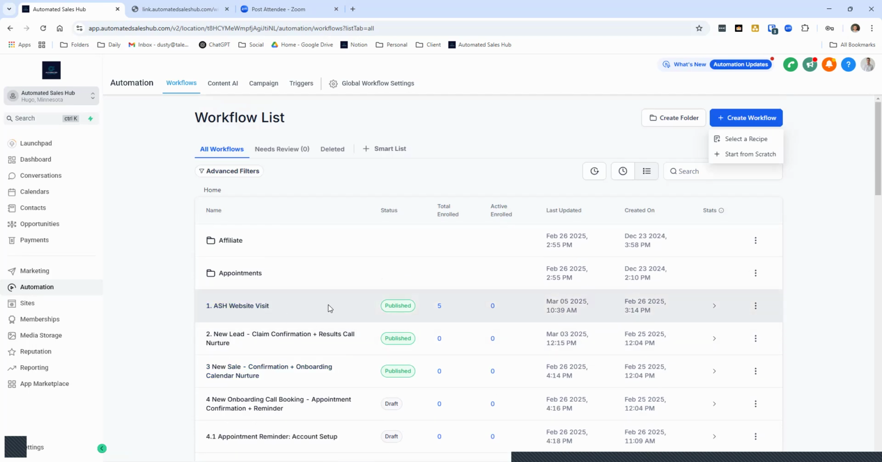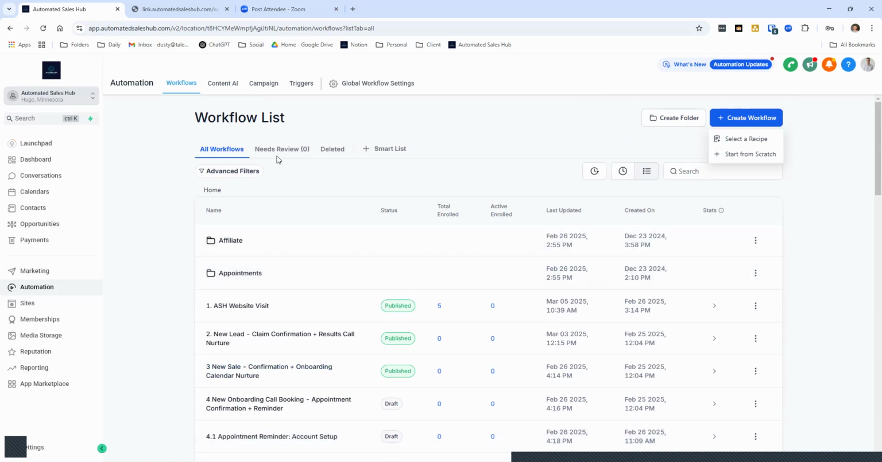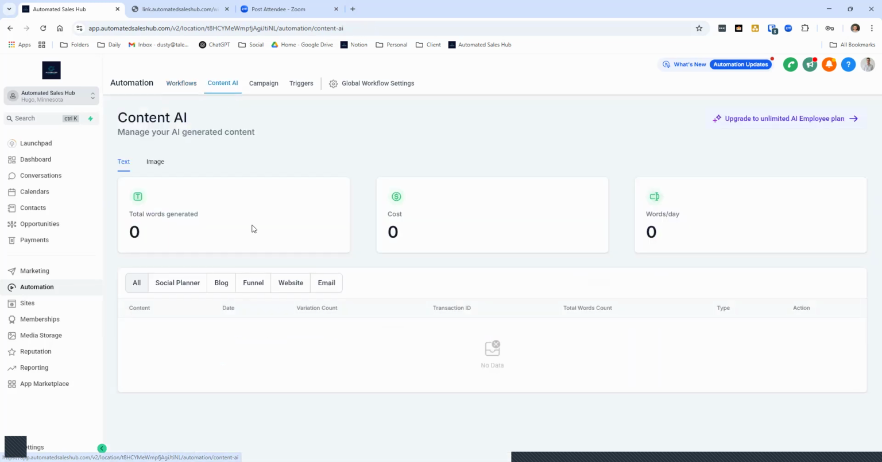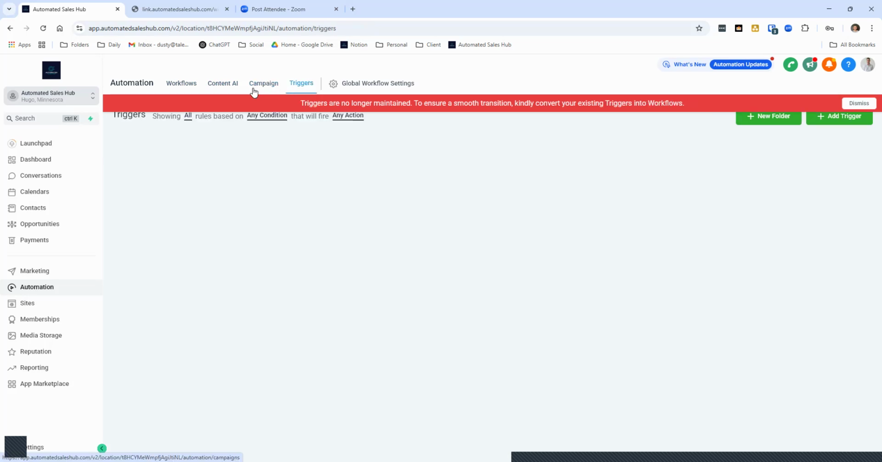You'll see the breakdown of what this looks like. The ones that are published are going to be in green. The ones that are unpublished and are drafts, you'll see here in the grayscale. Now, in addition to this, there is content AI, that if you have the plan and you want to utilize this, you can go ahead and do this. Same thing with campaigns like customer acquisition. I will talk more on that later on. Same thing with triggers.